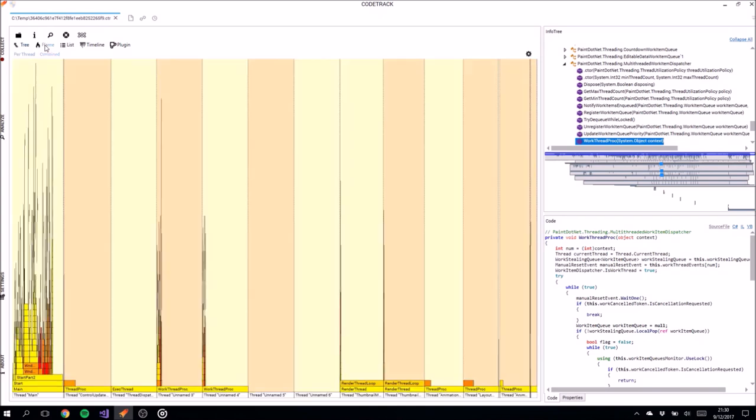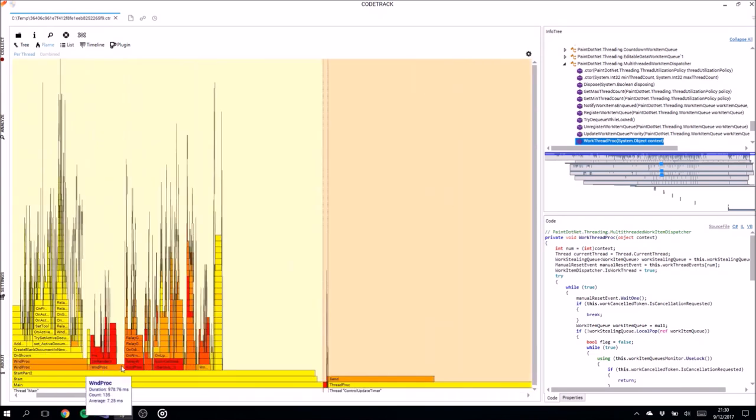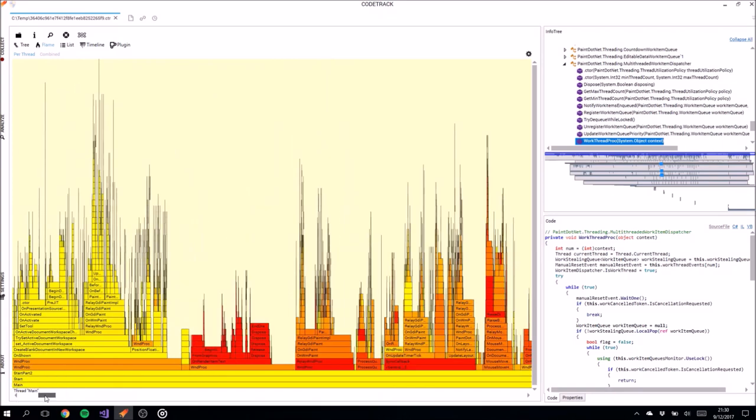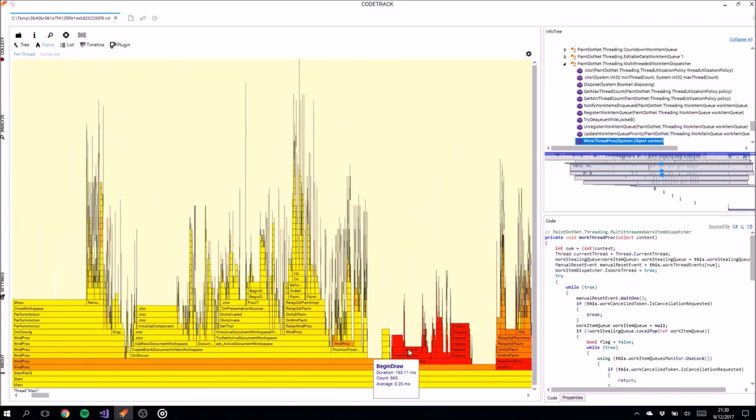In the flame graph, you see the same info as in the tree view, but displayed in a graphical way. The longer the bars, the longer the duration. The darker the color, the higher the call count. In the list view, you get an overview of all methods.